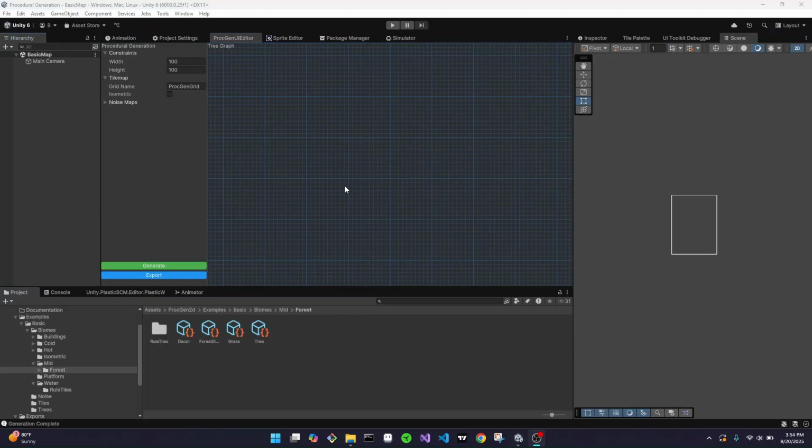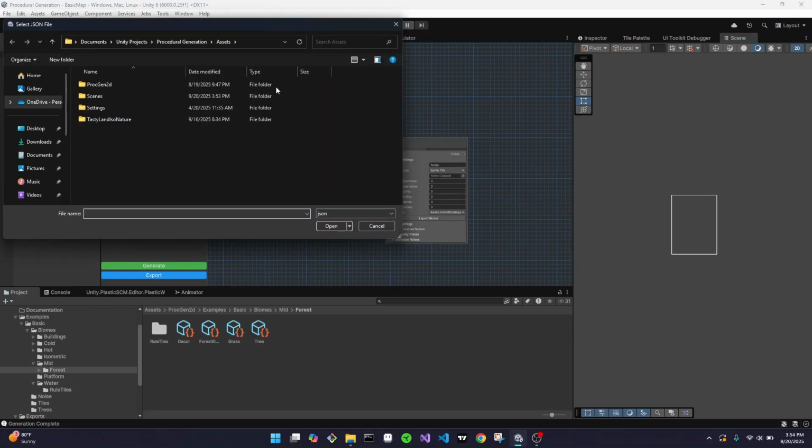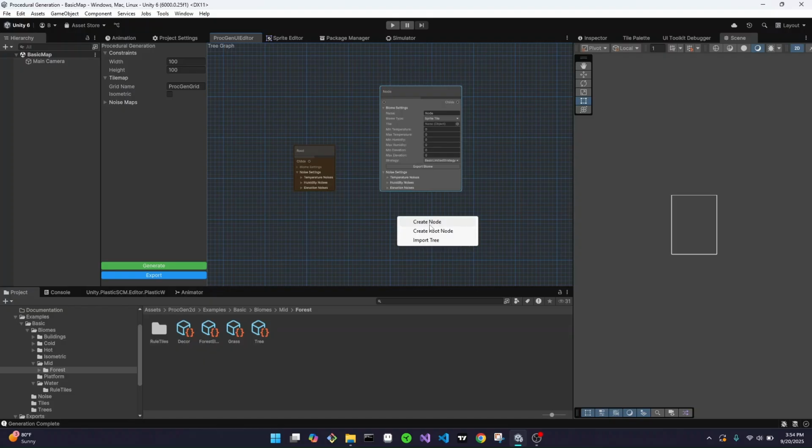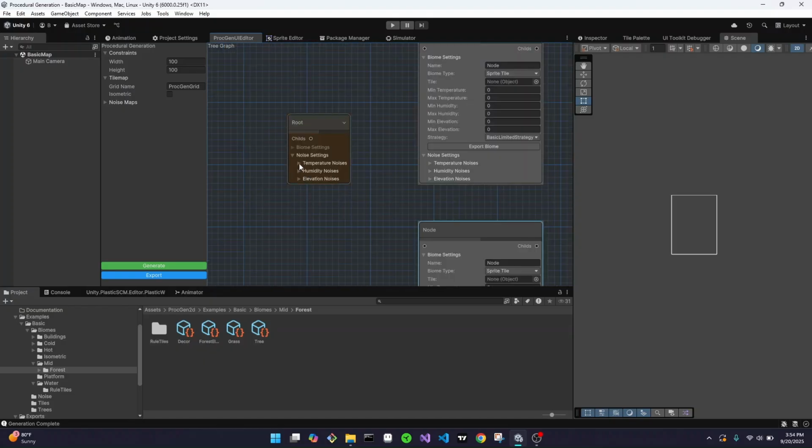On the right side here is where all the nodes will be visible. So here we can create our nodes, create root nodes, and then import a predefined tree from a JSON file if we have one. For this example, we will just be using 2 nodes just to create a little bit of variability. We'll start off with just the basic default noises here.